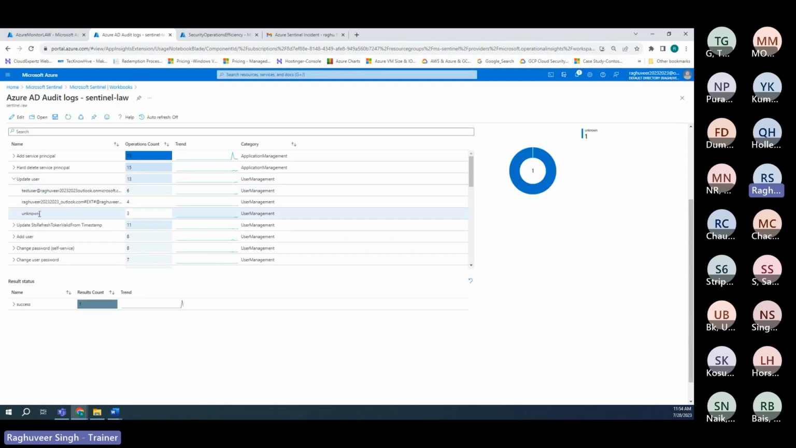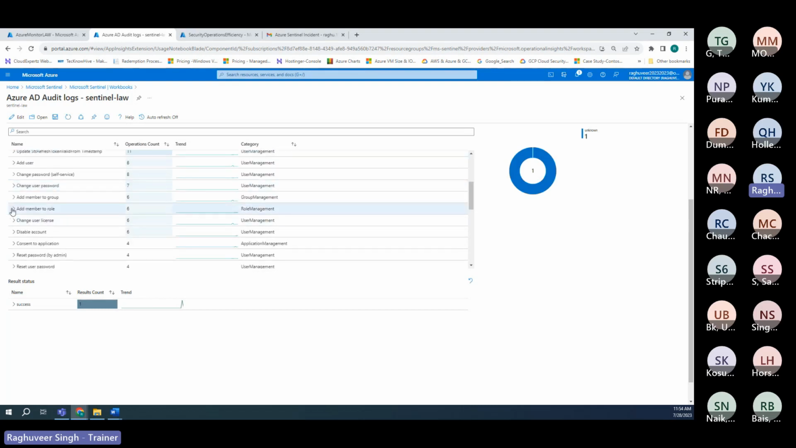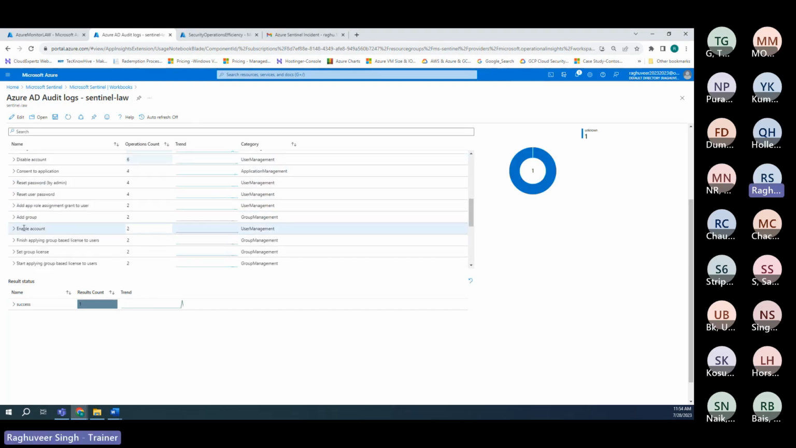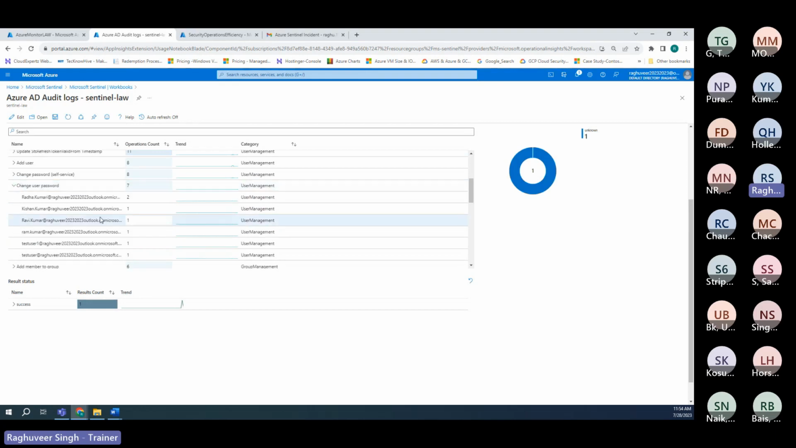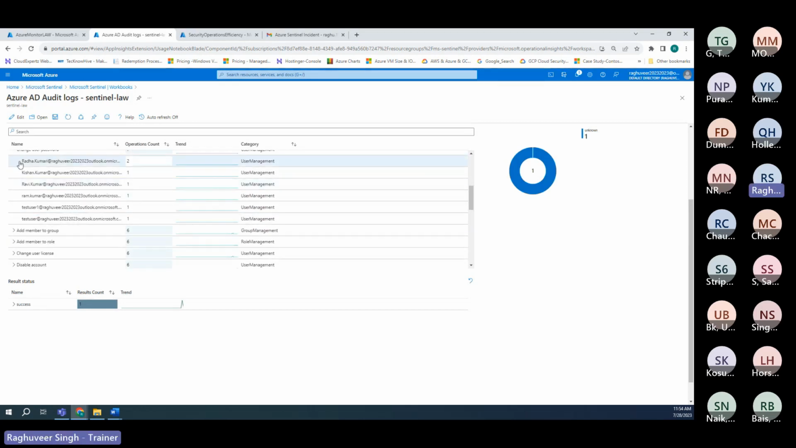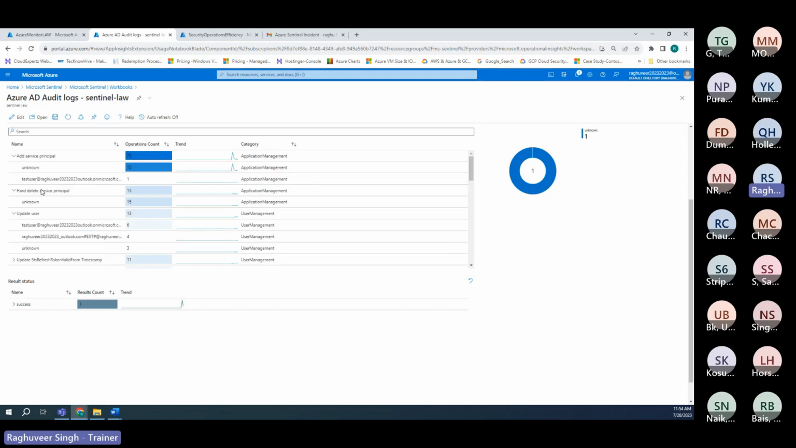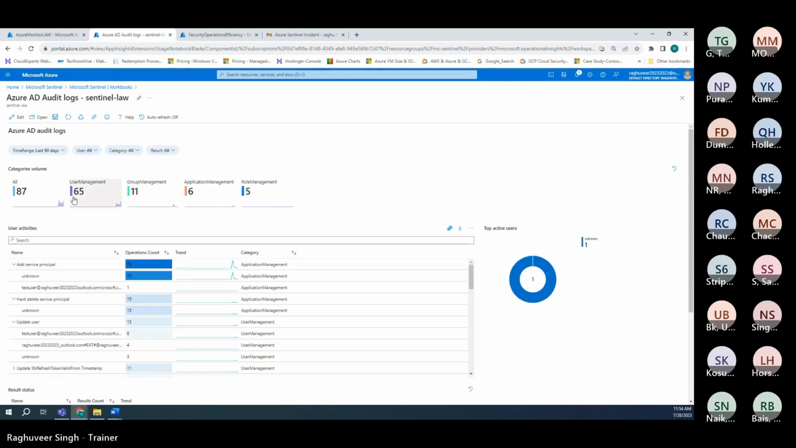How many times was a user updated? You can see hard delete service principal, add service principal. All of that information you can see here. Change user password: how many times a user's password was changed. You can see these are the users for which the password was changed. And this workbook is giving you information for the last 90 days.